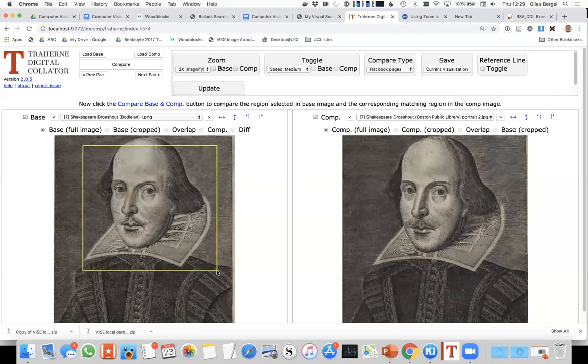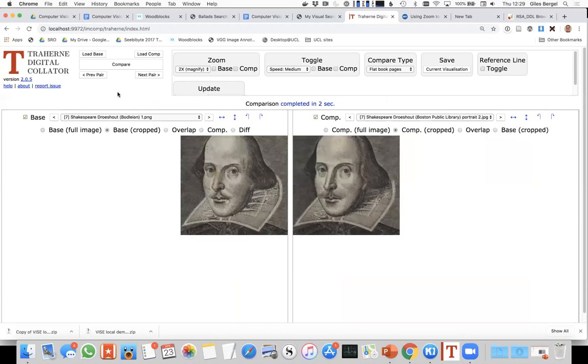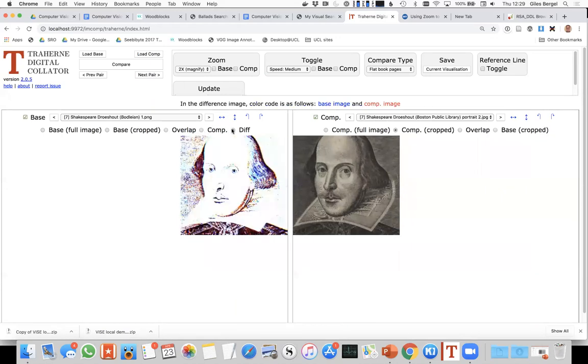As with Vice, I can draw a bounding box around a region I'd like to compare. I'm going to press compare, and then it will extract regions that match between each image and overlay them. I can visualize the 2 overlaid pages in different ways. So base here just shows the cropped view of the base image. Overlap shows the 2 pages blended together with a degree of opacity. Composite is the blend. Diff shows 1 image in blue and 1 in red. It's particularly good for finding variations in letterpress text, less useful for dense imagery like this.